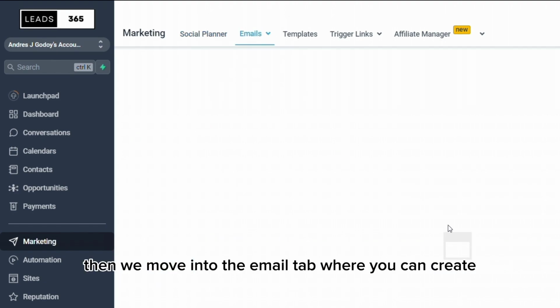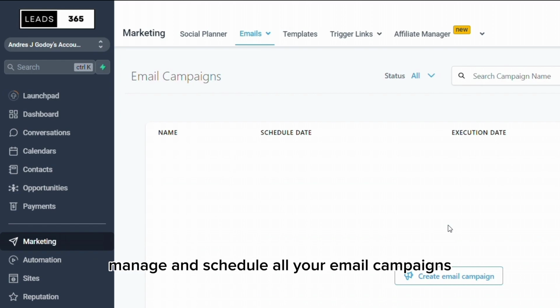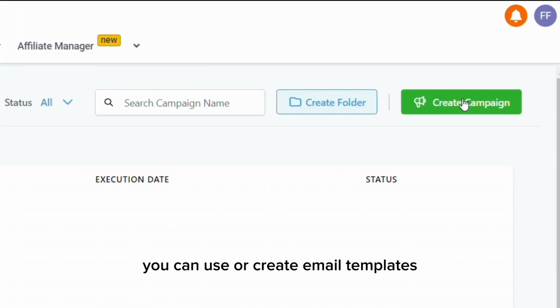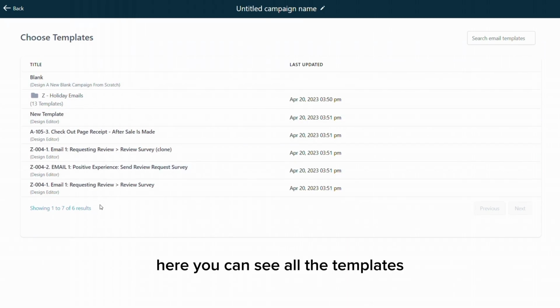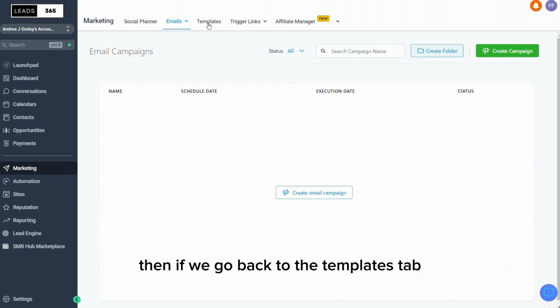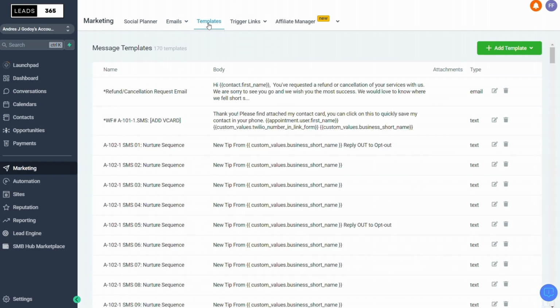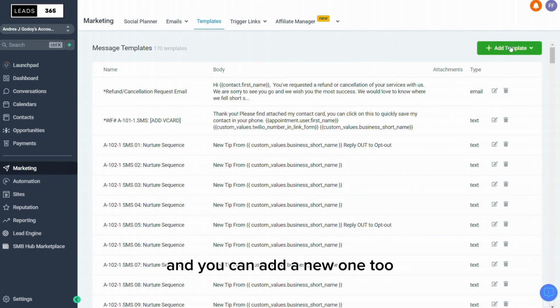Then we move into the Email tab where you can create, manage, and schedule all your email campaigns. And also, if you don't know where to start, you can use or create email templates. Here you can see all the templates. Then, if we go back to the Templates tab, we have a long list of templates that we can use. And you can add a new one too.